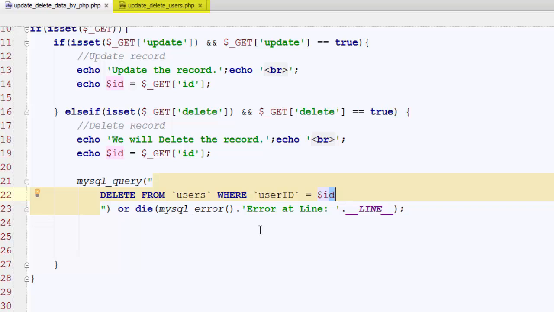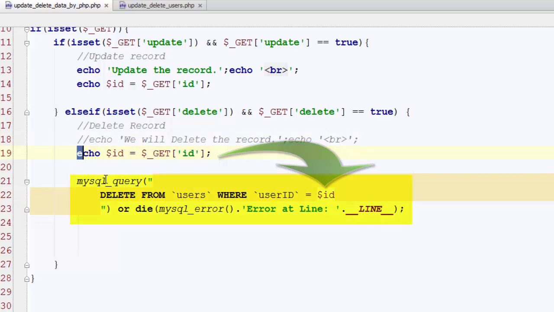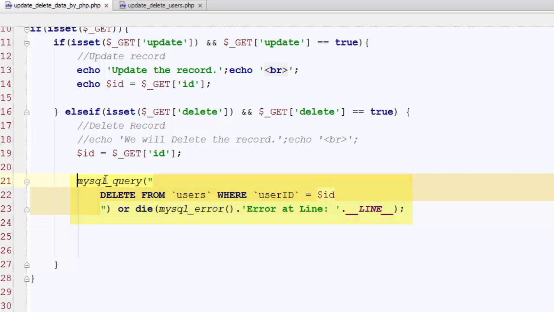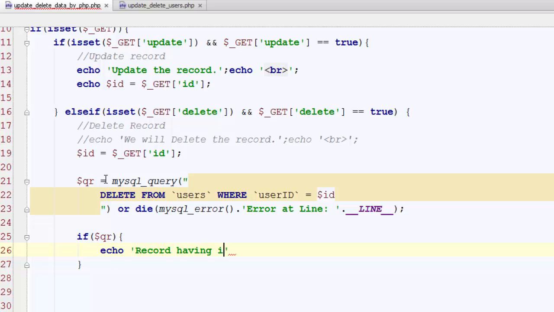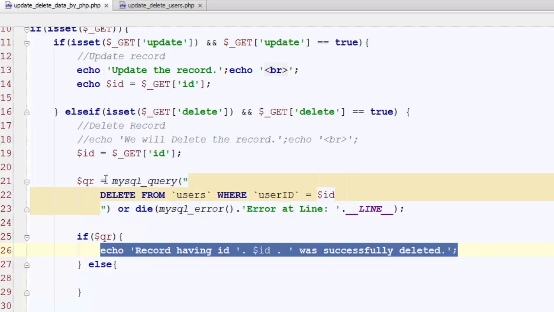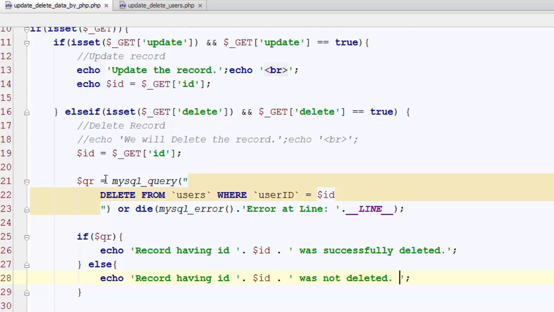When the delete link is clicked, the concerned user ID will be sent through the URL to this page, and it will be grabbed here and supplied to the query, and the delete query will be executed and eventually a record will be deleted. Let's put this query execution in a variable QR, and if this query is executed, we'll echo record having ID, then concatenate the $ID we received above, and then concatenate a space and was successfully deleted. Otherwise, was not deleted. Please try again.